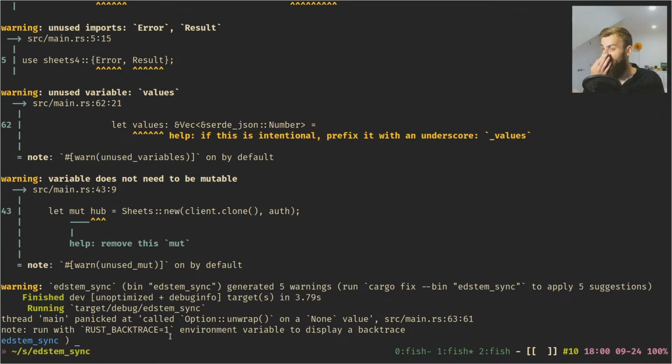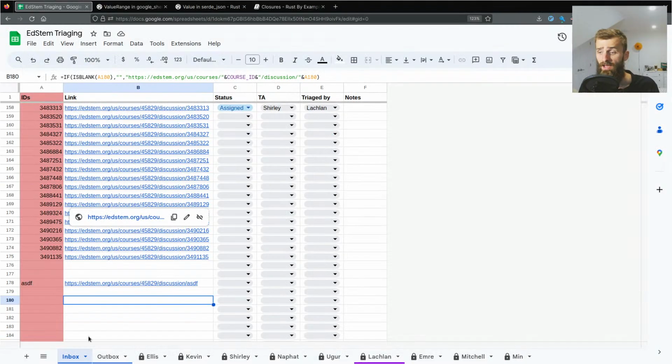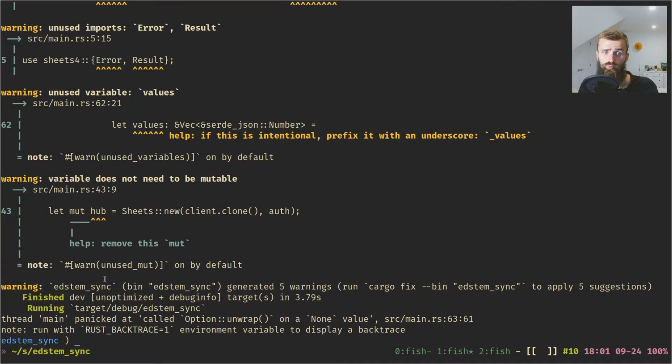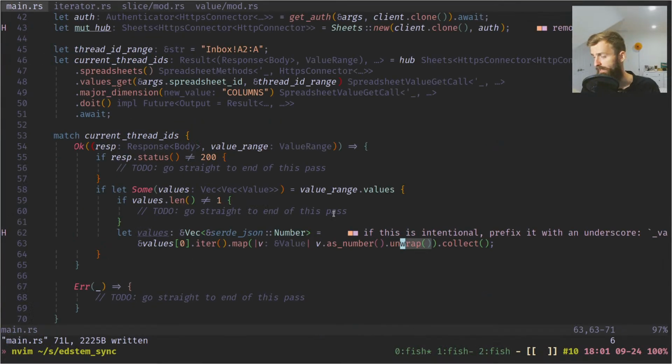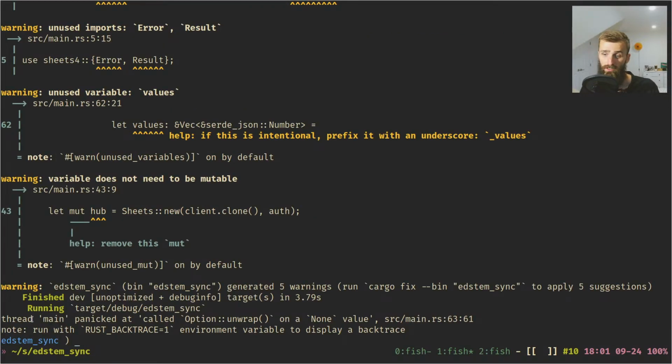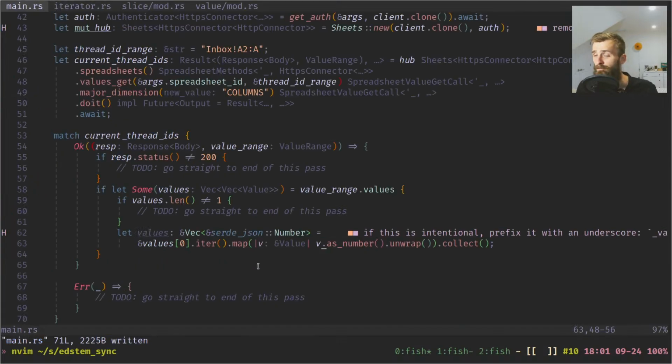But when it tries to unwrap that value, it sees that one of them is None, because this value doesn't get cast appropriately to a number. When it tries to get cast to a number, this returns None instead. So I try to unwrap on a None, and unwrapping on a None panics. Option unwrap. So I don't want to do that.